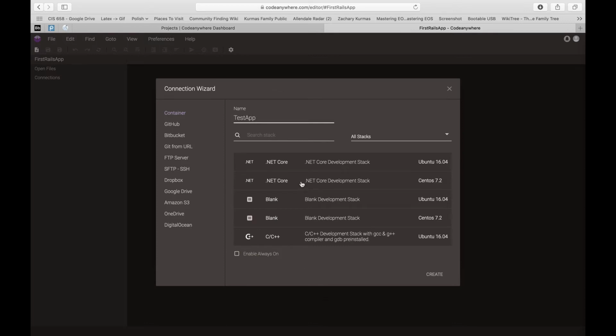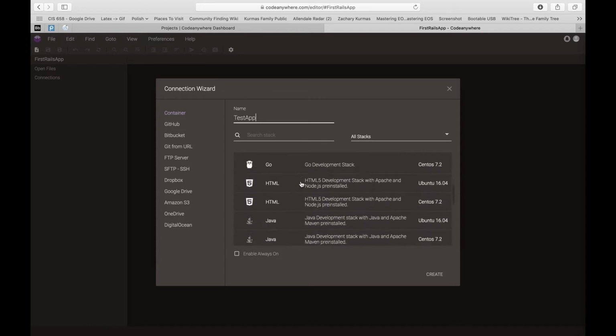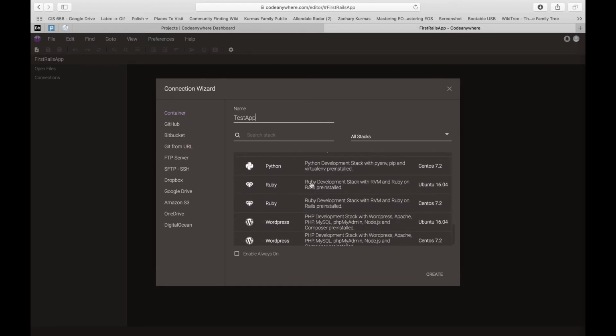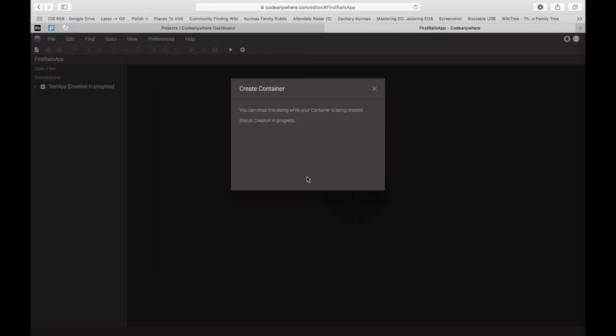And this container is like a virtual machine, so we have to pick out what software we want installed on it by default. So let's start with Ruby, and I'll pick the Ubuntu 16.04. That was sort of a random choice. I suppose the CentOS one would do just as well. So we'll click Create. It'll take a minute or two for that container to be prepared.